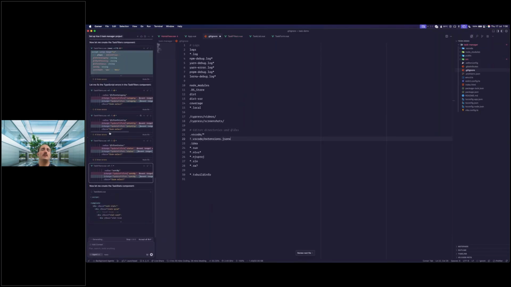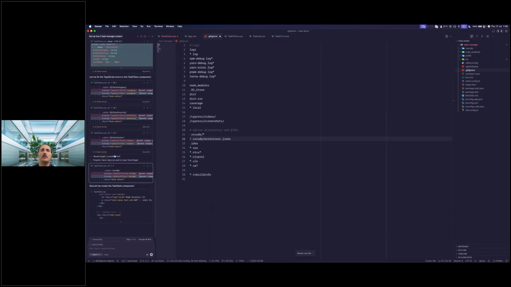We can also see that it's being mindful about linter errors. So after it creates a file, if it finds that our linter is complaining about something, it will go back and fix the file for us and make sure that it's following the correct conventions for it.